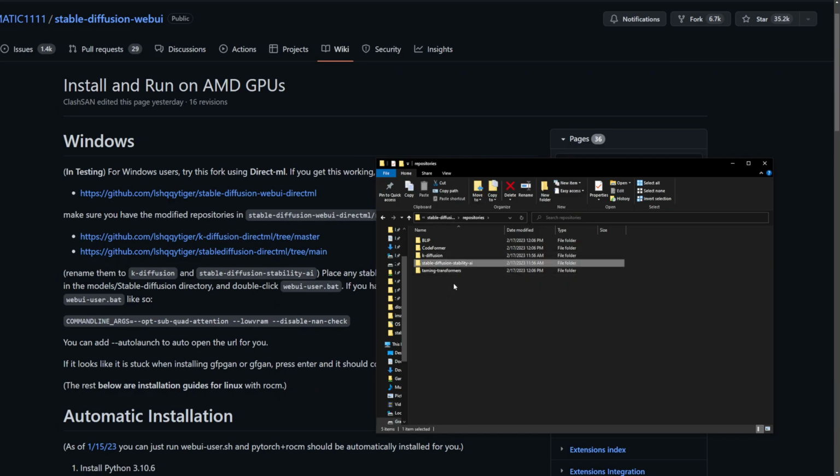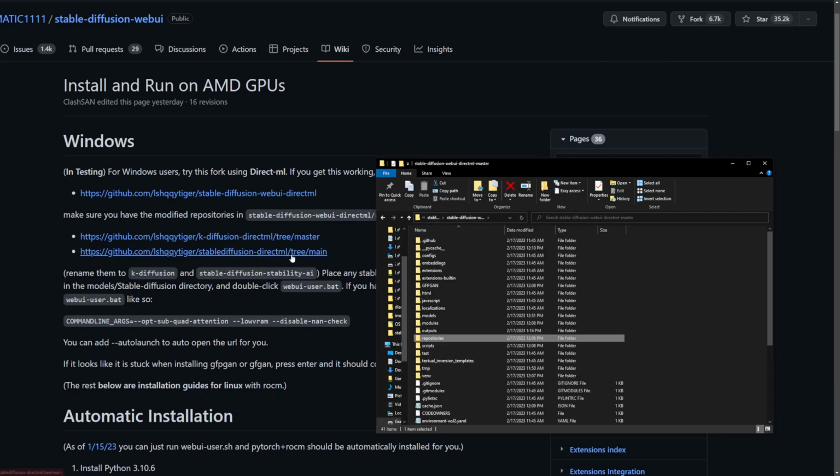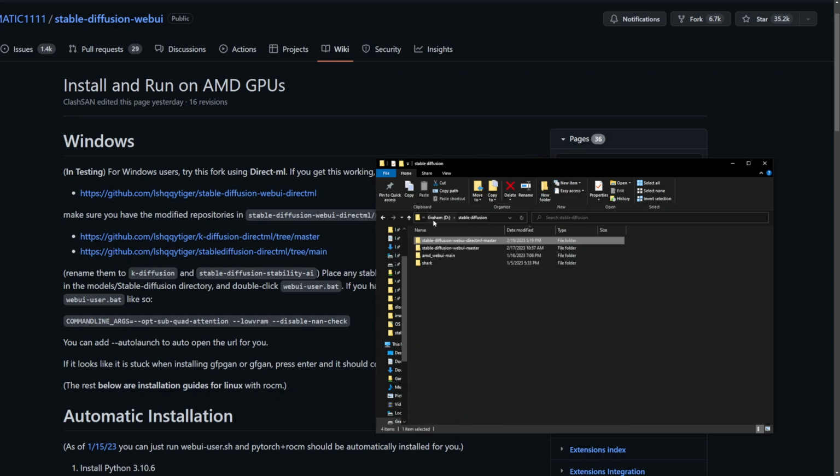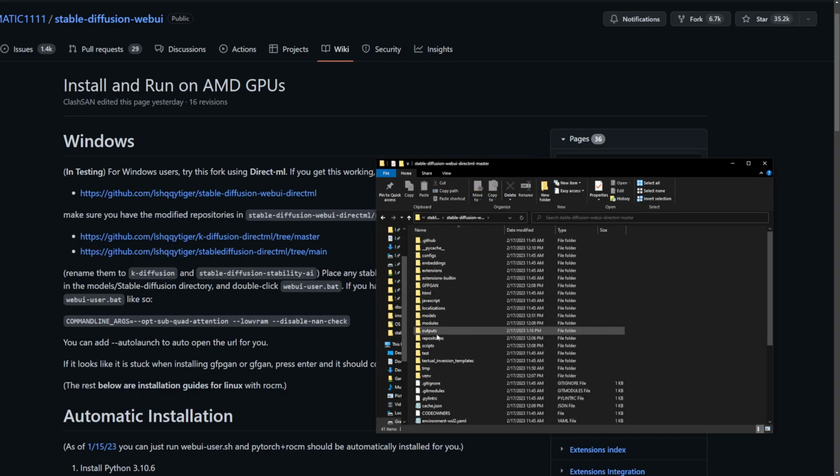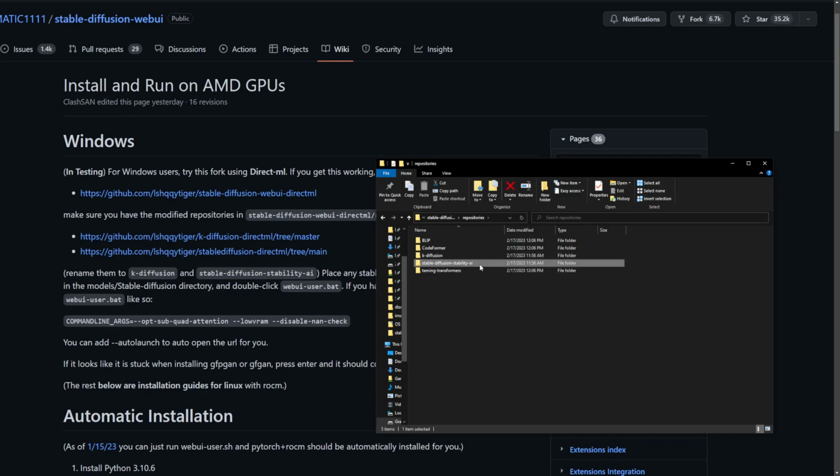So rename those two, and then take that folder. And you want the folder, not the zip folder. So make sure you unzipped the folder, and put those two folders in the repositories folder within this folder, which is the main Stable Diffusion web UI. So web UI DirectML master repositories, and then put those two folders in there after you rename them, or you can rename them in there, it doesn't matter.